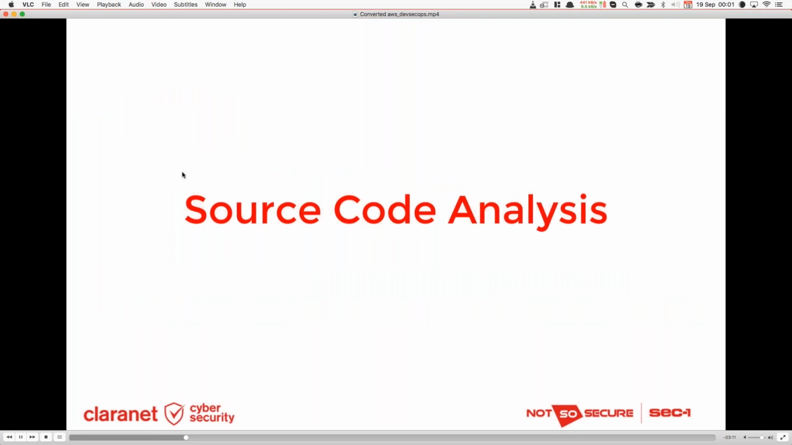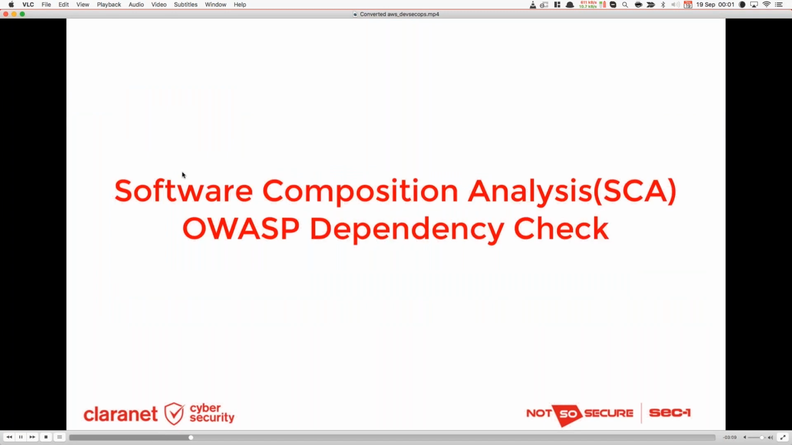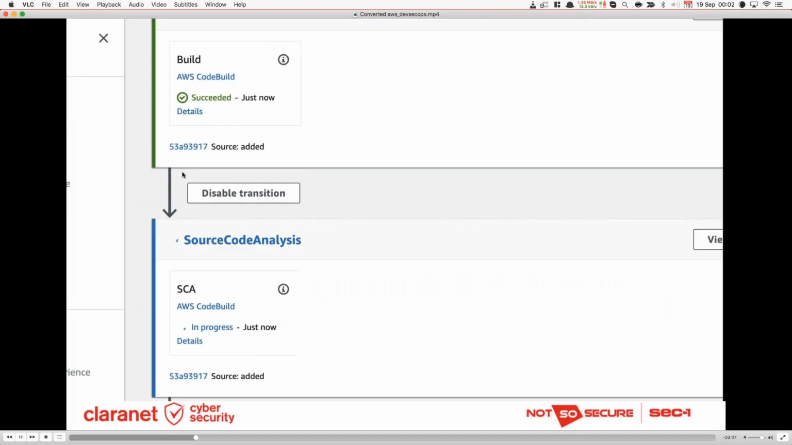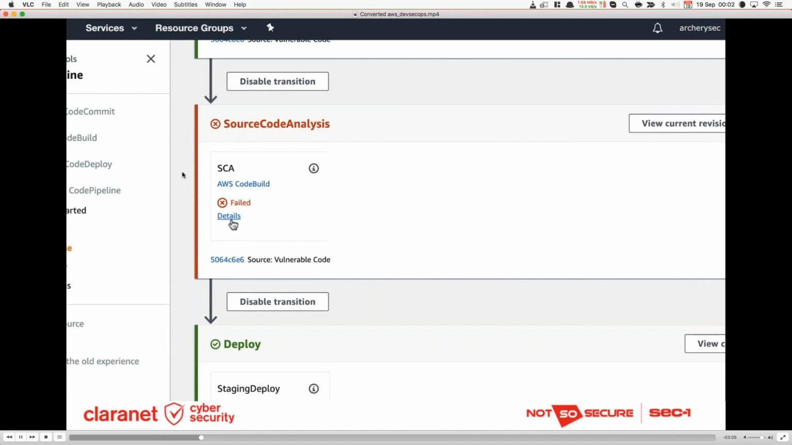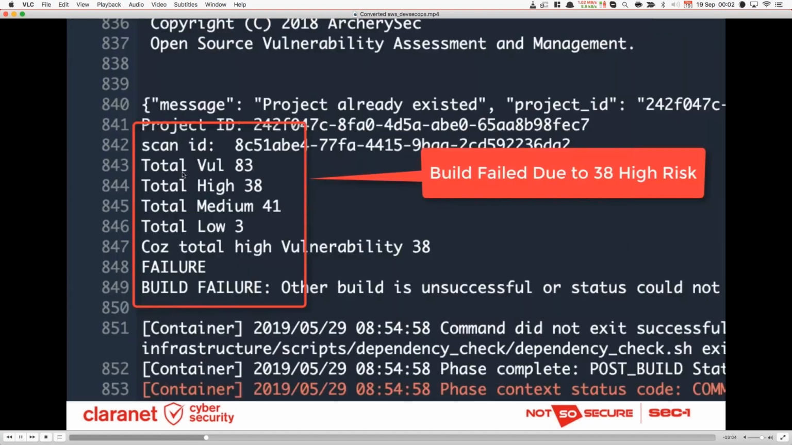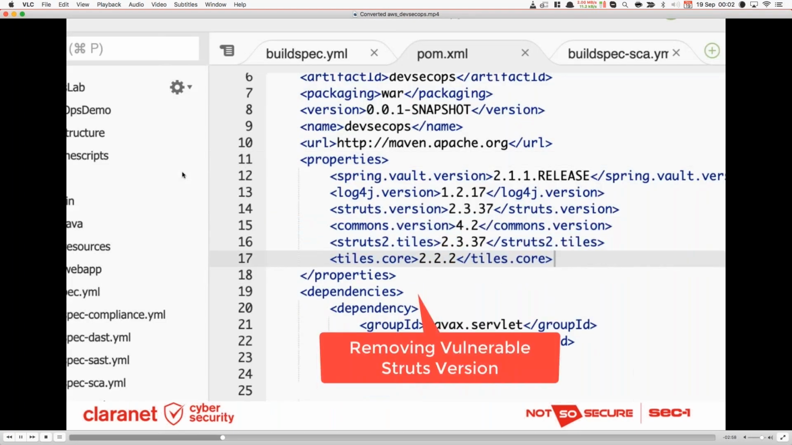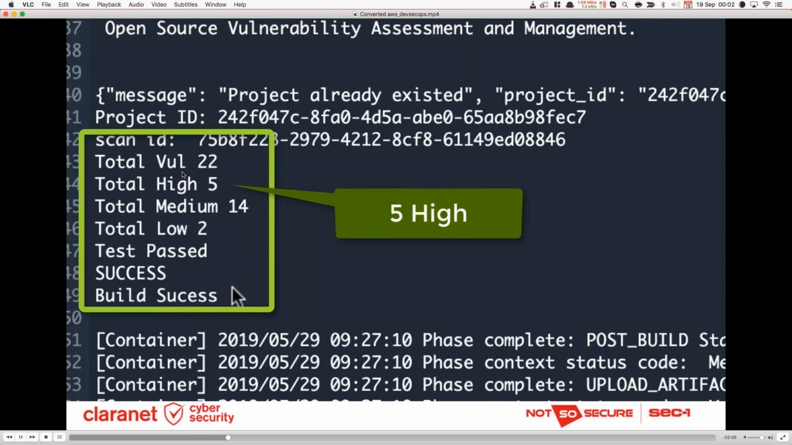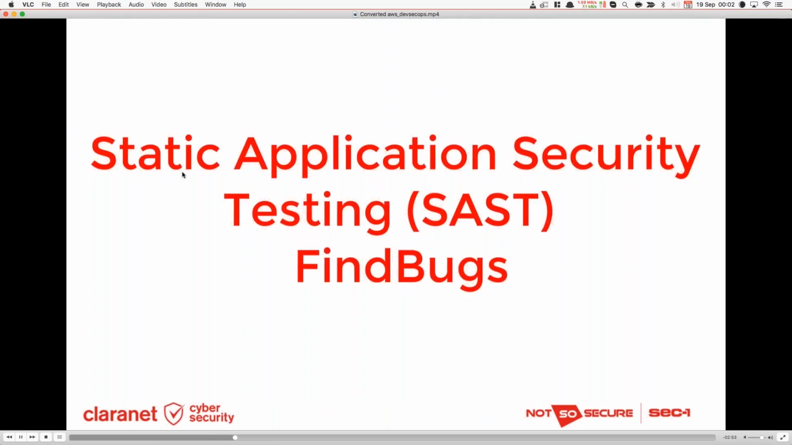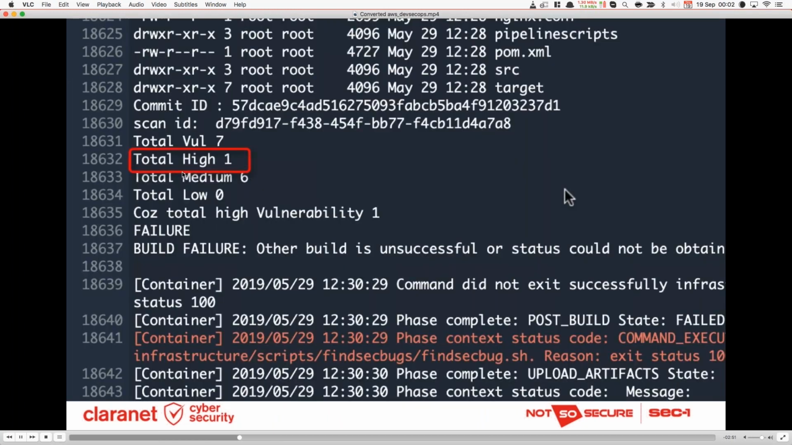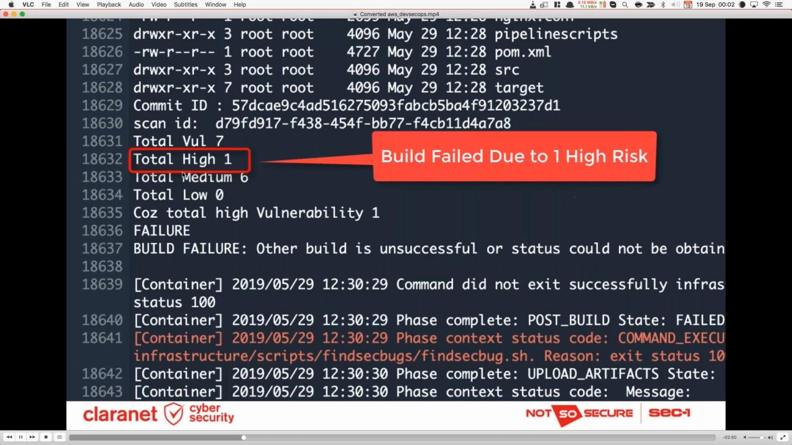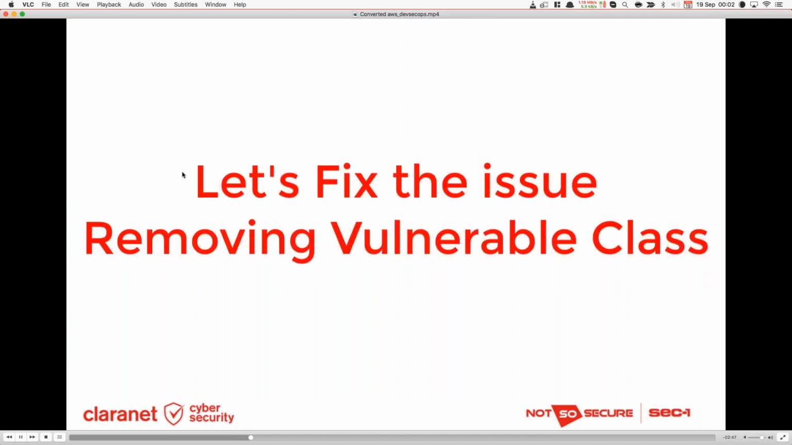Whereas now if we add source code analysis and software composition analysis checks, the first action item fails. And here you can see there are 38 high severity vulnerabilities. Again, we're going to go and fix by putting in the proper version numbers, and you can see the vulnerability count is down to 5. Again, for SAST, we'll have 1 high severity. We go in, patch that, and move forward from there.